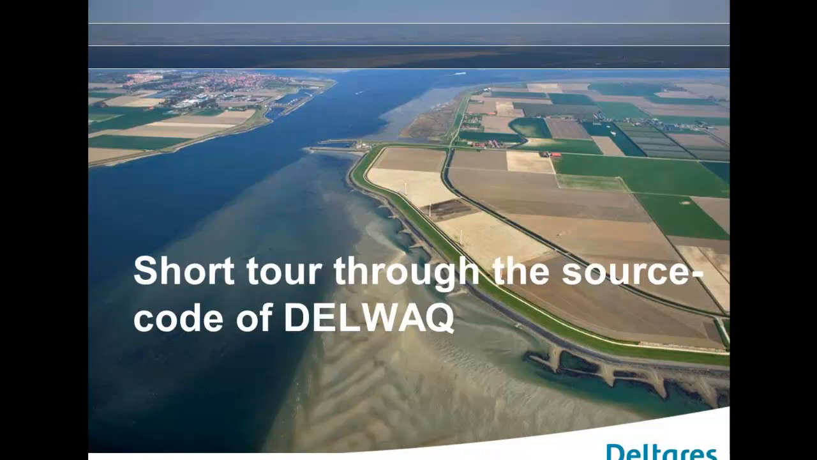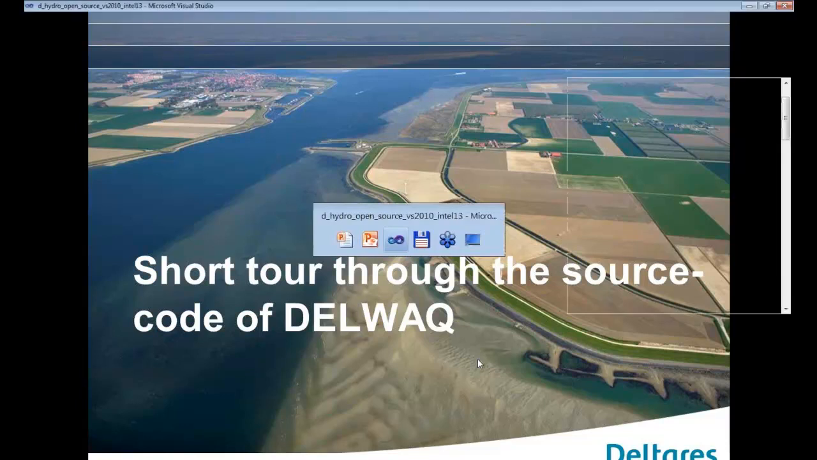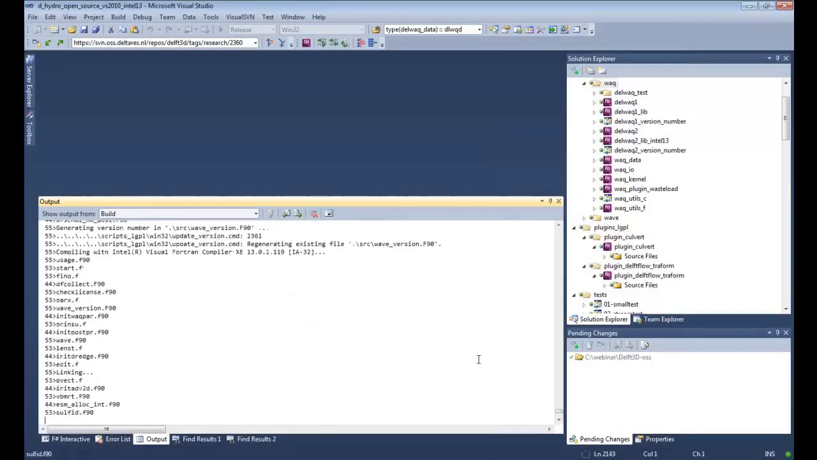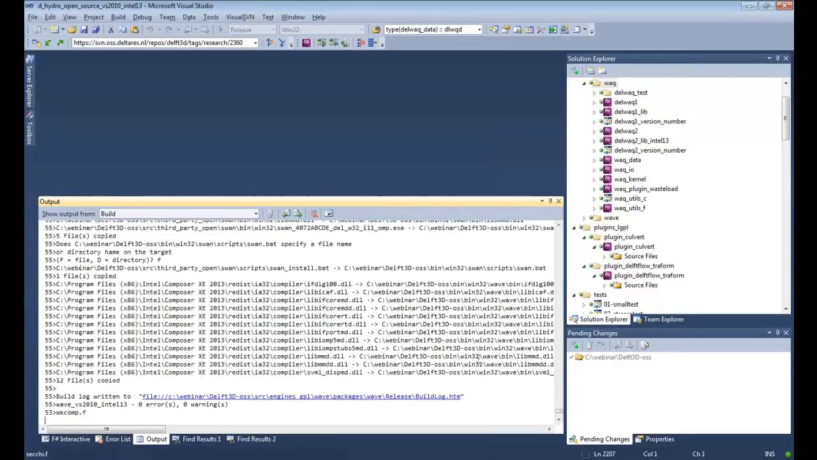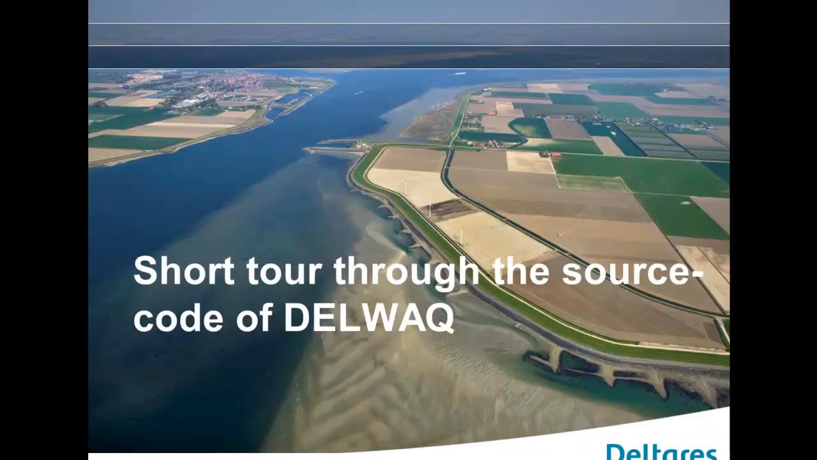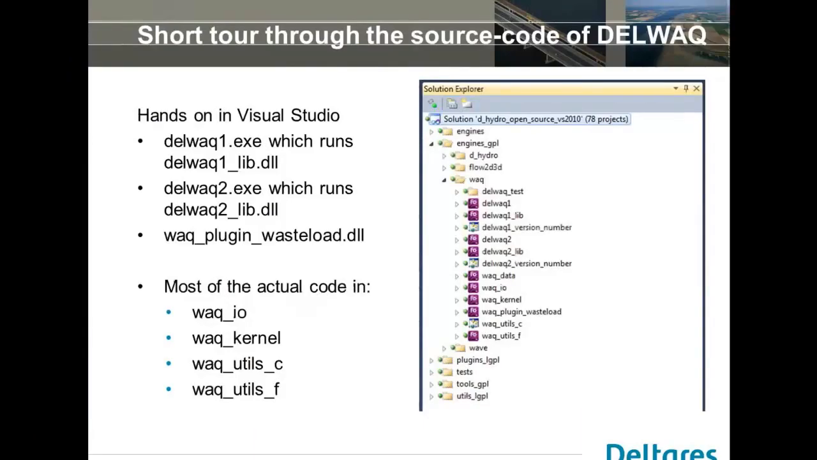So I started the compiling already. I think it's still running in the background. It takes some time to build all the engines. So I talk a bit about how you can get into this DELWAQ code.